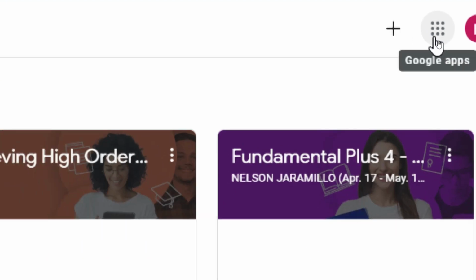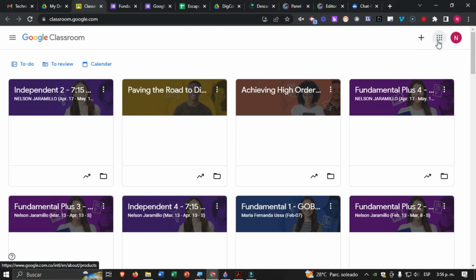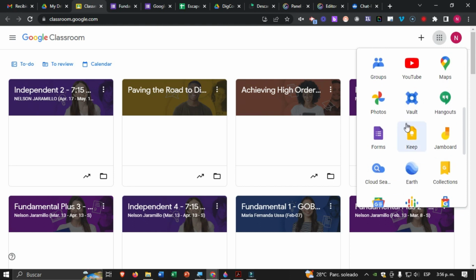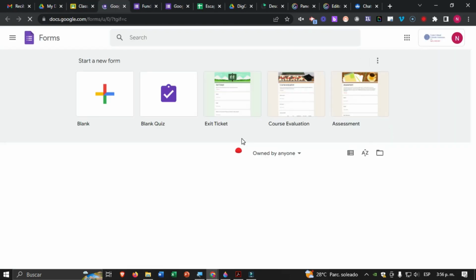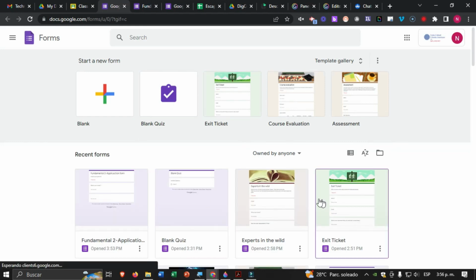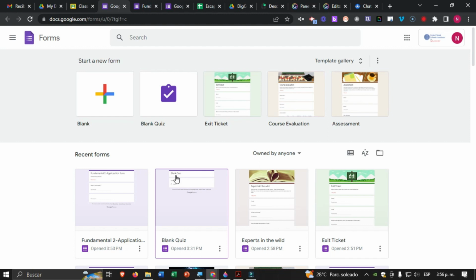You're going to click on it and it will display all the apps from Google. If you scroll down, there is an app called Forms. Click on it. Here we have the Google Forms that you probably have used for your classes. For the purpose of this video, I have already worked a little bit on some Google Forms, so I'm going to click on this one that I have already worked on.